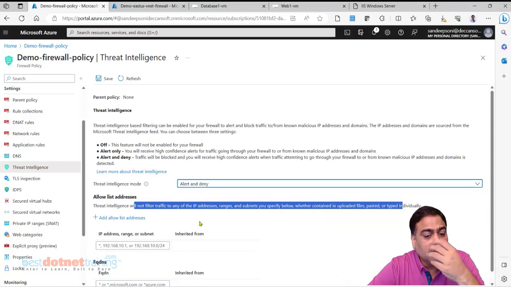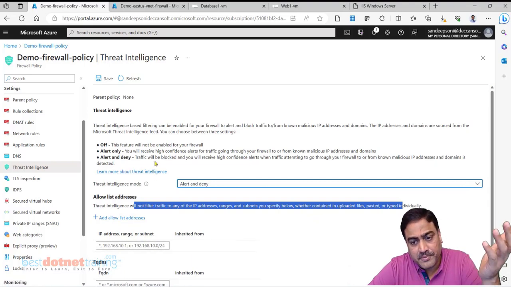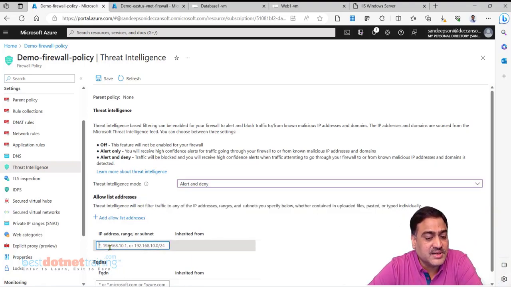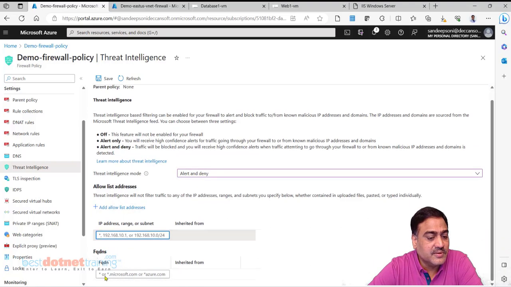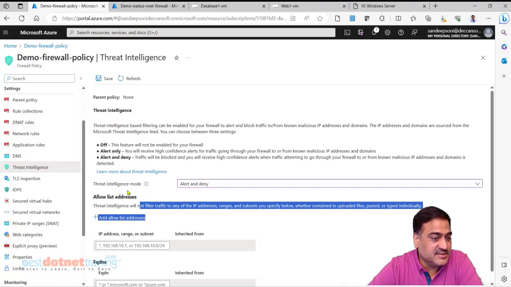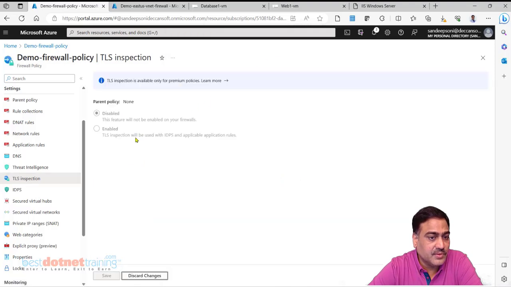Suppose I do this. Now you want to allow. You can put here an allow list of addresses. So basically from the list of blacklisted IPs, we are listing some IPs as whitelisted. Same thing with domain names. Allowed list addresses. Will not filter the traffic to any of the IP addresses. So threat intelligence. This will come only with premium.